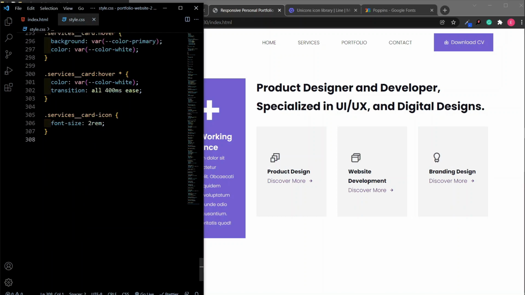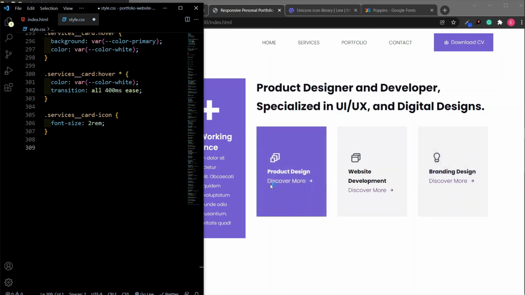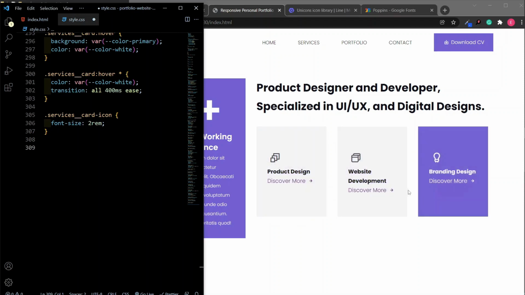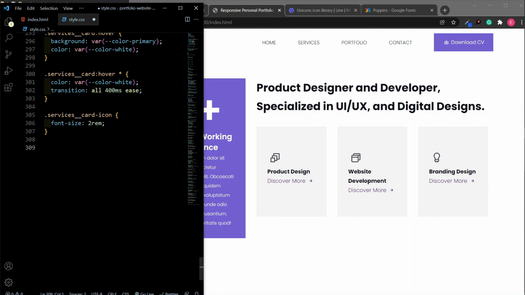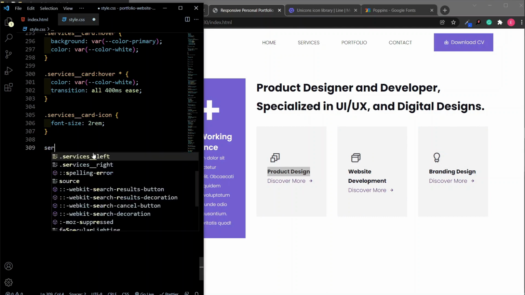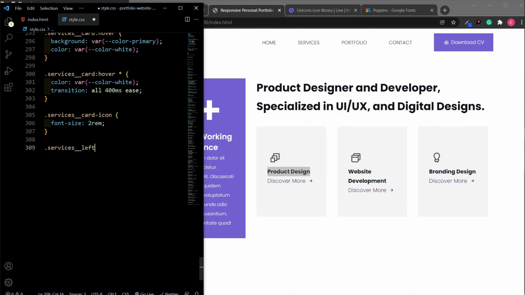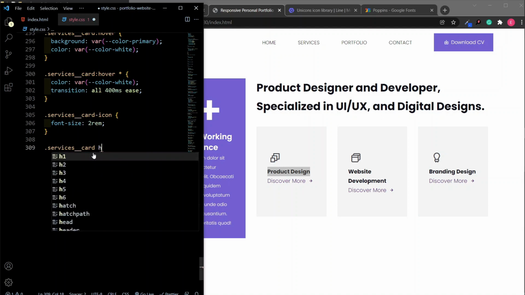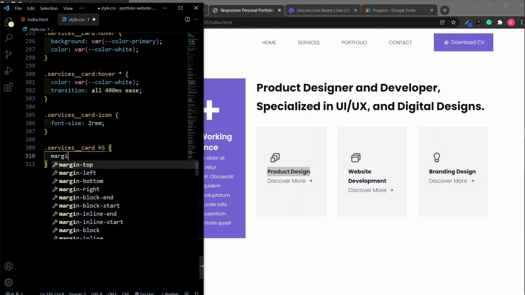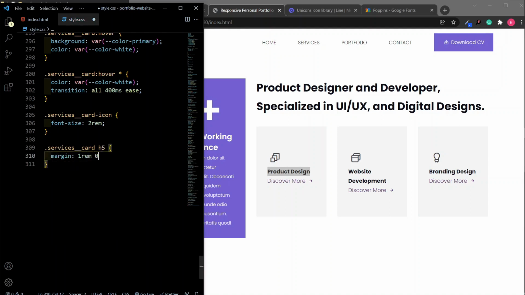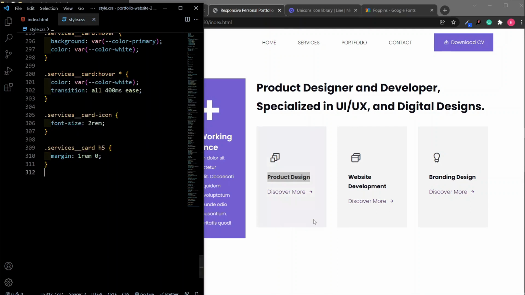All right, now let's proceed and then give this some more styling. We are going to have some cool hover effects with the links here as well. So first, let me grab the H5s, which are these. I'm going to grab the H5 real quick. So services card, and then the H5. Let me give that a margin 1 rem for the top and bottom, and then 0 for the left and right, so that we have some space.